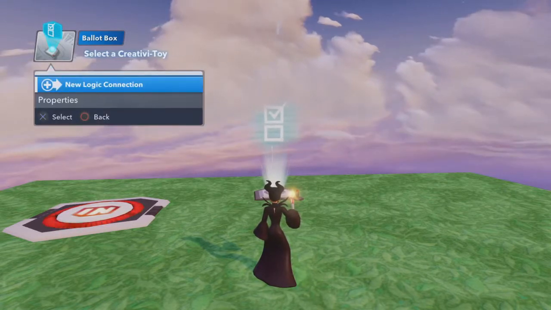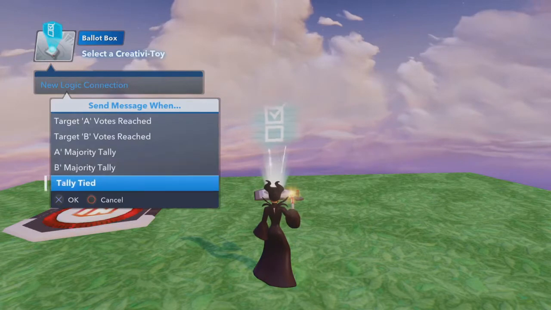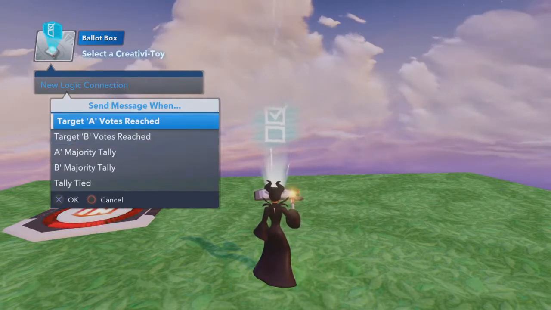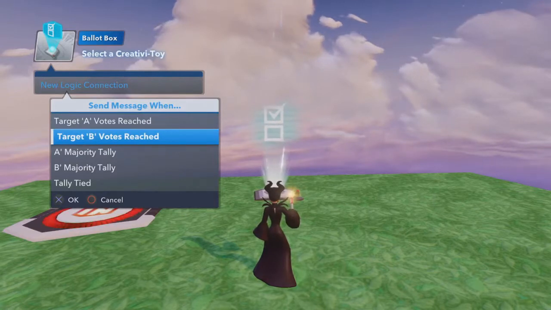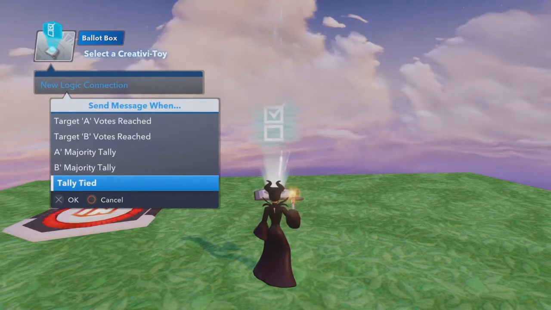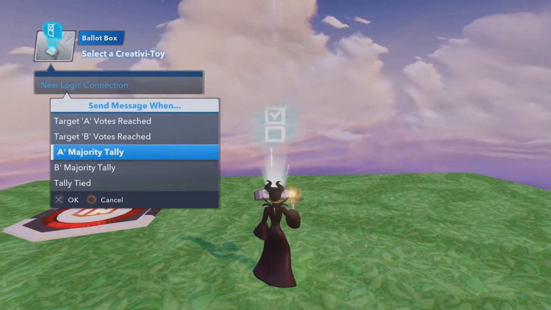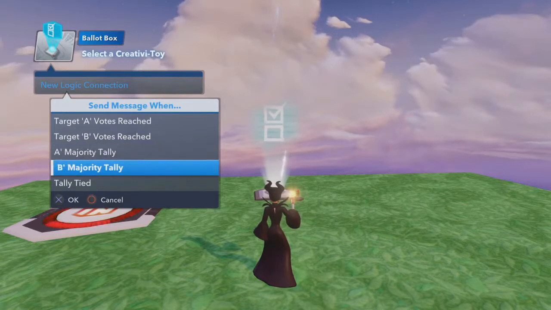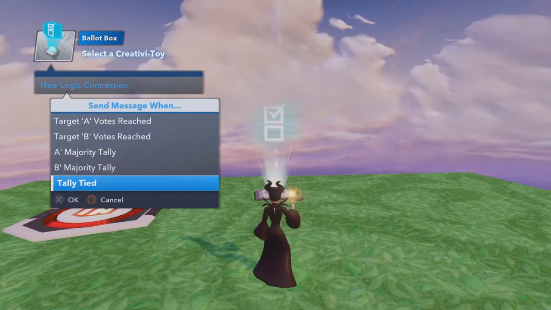Next, we're going to look at the outgoing logic. There's actually quite a few things that can go out from this toy. You have target number of A votes reached, target number of B votes reached, the A majority tally, the B majority tally, and the tally tied. So if you wanted to have an actual vote, you can say if A wins, open this door, and then as a separate connection you'd say if B wins, open the other door. And then I usually have a tally tied into redoing the vote in case there's a tie.